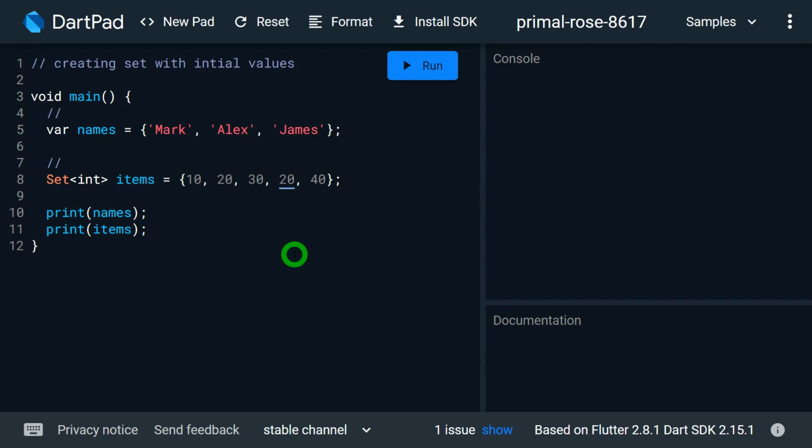It's also possible to create a set with initial values. For this, simply write the name of your set and within a pair of curly brackets specify the values that you want inside your set. In this case, you can see I have created a set called names where I have specified the values Mark, Alex and James, and I'm simply printing the values here.